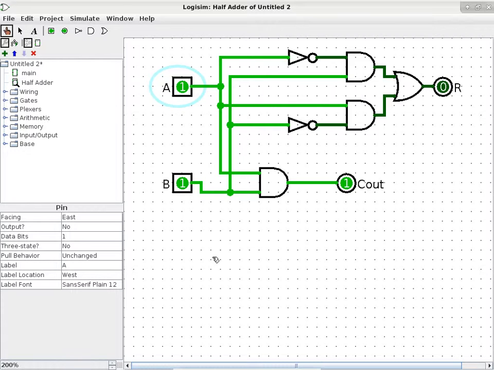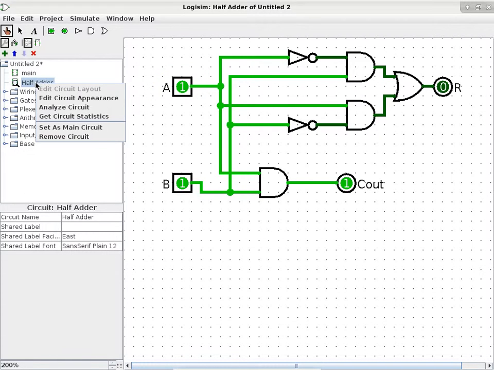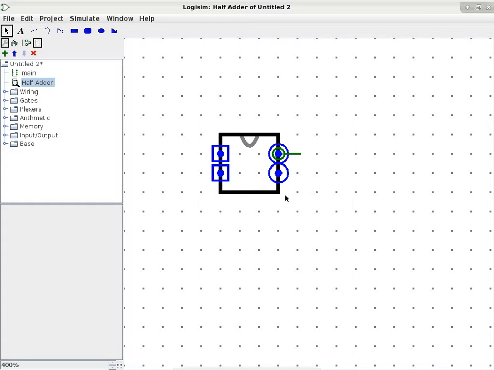Okay, so with the half adder done, the next thing we have to do is to right click on the design itself to edit circuit appearance. So the way it looks is like this right now, which is okay. It's not a problem. It just looks kind of confusing because I can see there are two inputs, but which one is which one? There are two outputs, which one is which one? I personally just like to do it like this.